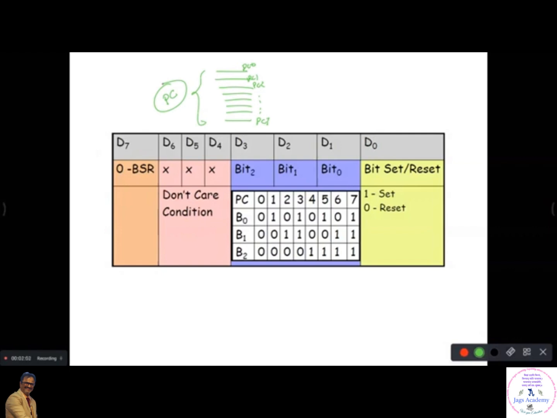Your control word format goes like this. Definitely this bit is going to be 0. This is going to be triple X. What is the meaning of this? It can be anything, either 0 or 1. So I'm making it 0, 0, 0, permanently 0, no problem. Now see here D0. If you want to make a particular line high, set, you make this 1. If you want to make this particular line 0, make this 0. Have you understood this?